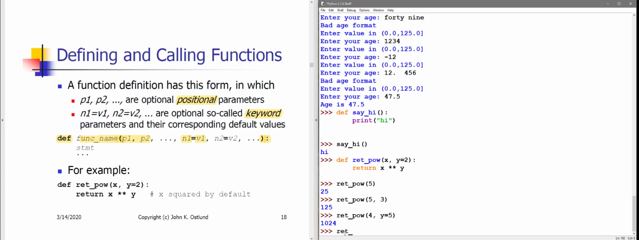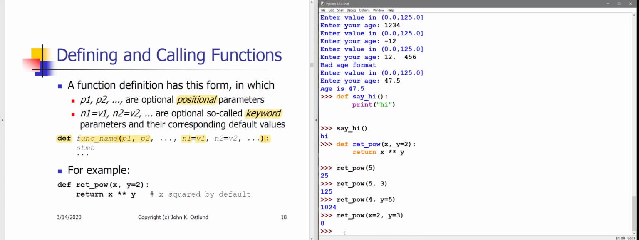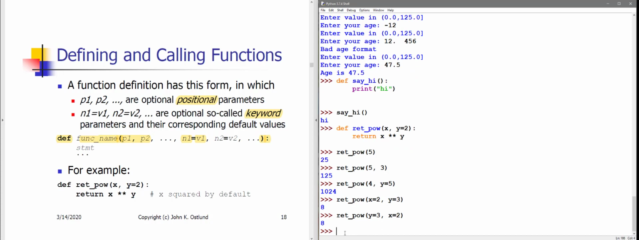You can specify names for both positional and keyword parameters, which may seem a little odd. I can say X is 2, Y is 3, and that'll work. So this is going to compute 2 cubed is 8. And if I do specify both names, I can change the order of these things. So here we're also going to compute 2 cubed is 8.